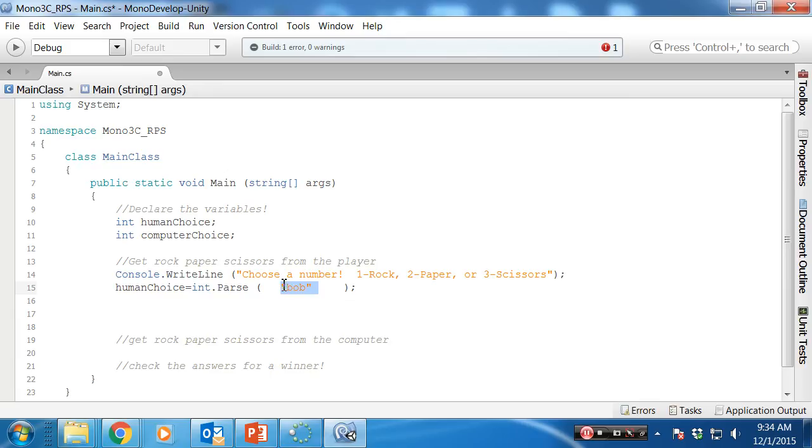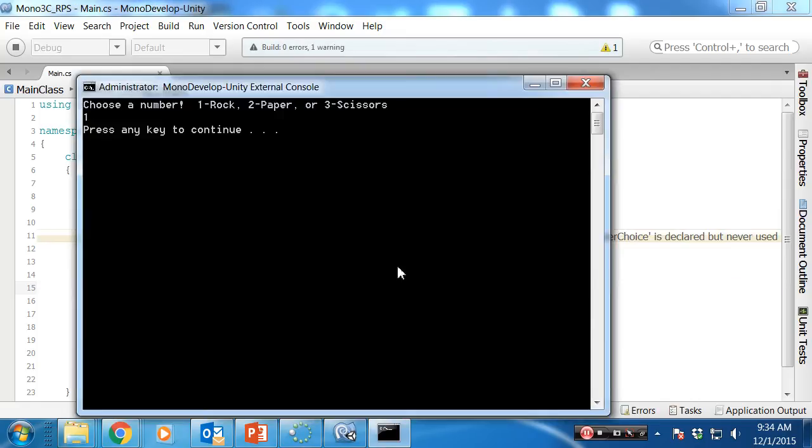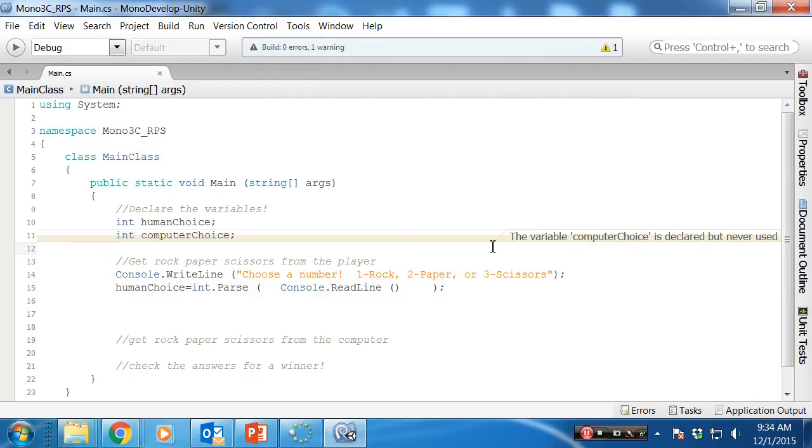Okay, so can I parse Bob? I sure can, but I can't parse it to an int. That'll crash, but I can parse the string 1 to an int. So let's back up, and hopefully they only give me integers. Again, later on we're going to learn how to fix stuff if they type in the wrong words, if they type in ONE instead of the number 1. But let's see if this works. Run it, choose number 1. Okay, it doesn't crash. It says, oh, the variable computer choice is declared but never used. See, we got to know what the word declared means to know this error message, to understand it.